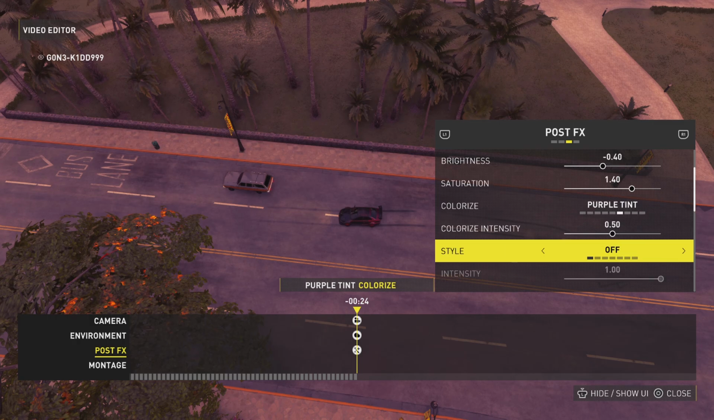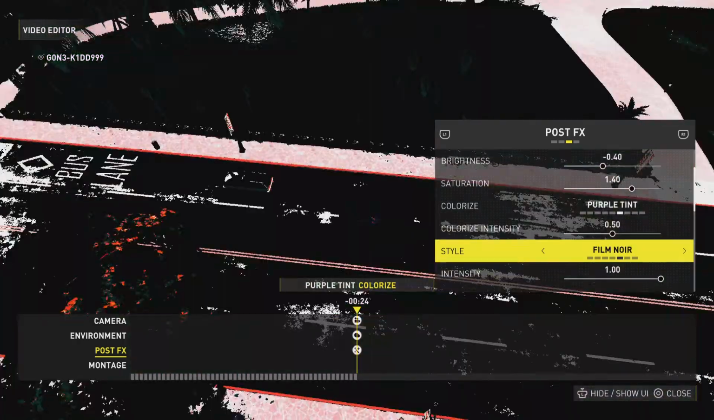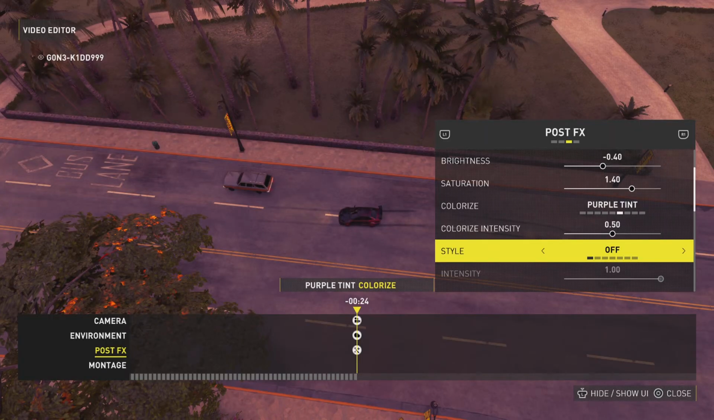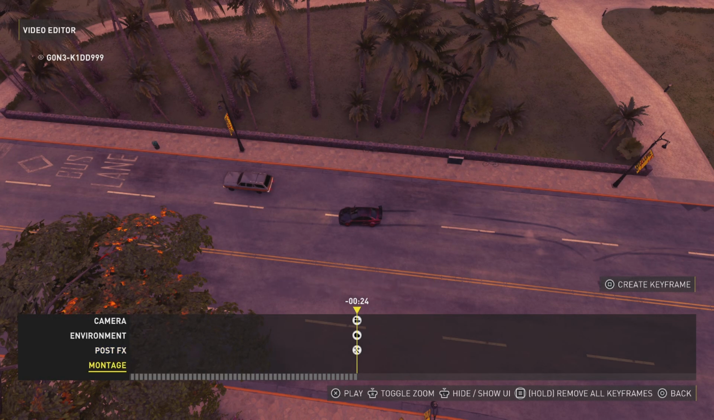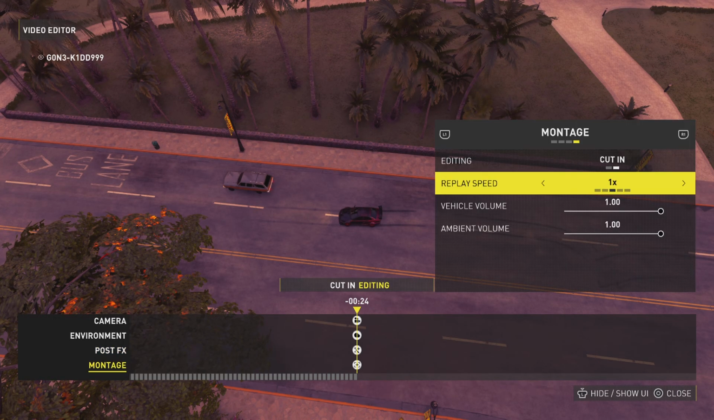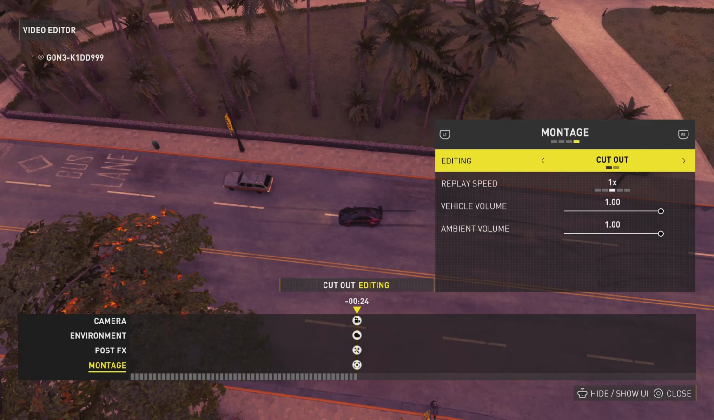Tint always works good for me. And style, you can choose a style. I'm gonna prefer no style this time around. Montage, again, simple stuff. Cut in, cut out. When you want to cut into a scene, cut in. When you want to cut out of a scene, cut out.